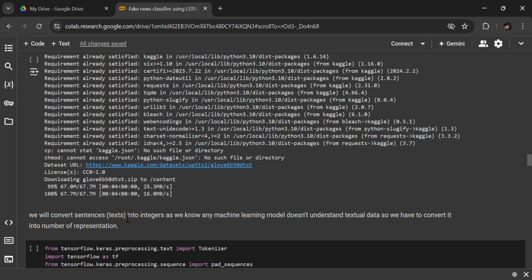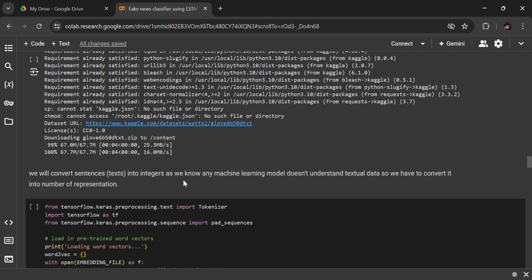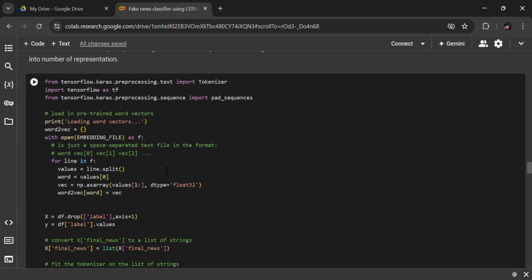So we will now convert text into numbers. As we know, any machine learning model does not understand the text data, so we have to convert it into number representations. Here we will convert our text into integers because our learning model doesn't understand textual data, so it will represent it in numbers. Here we will import our TensorFlow text preprocessing Tokenizer, and we also import TensorFlow for tensor processing and print loading word vectors.